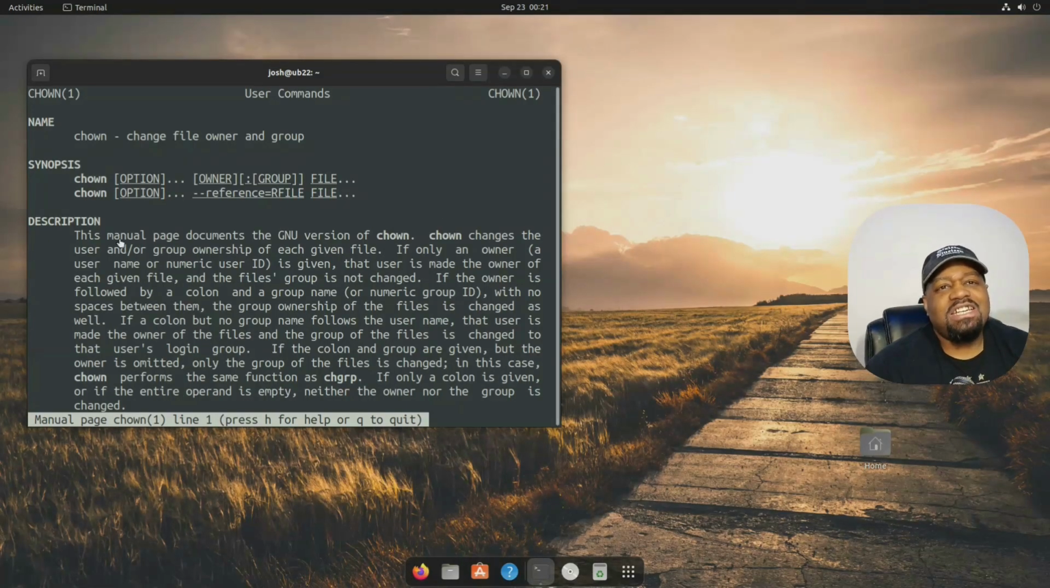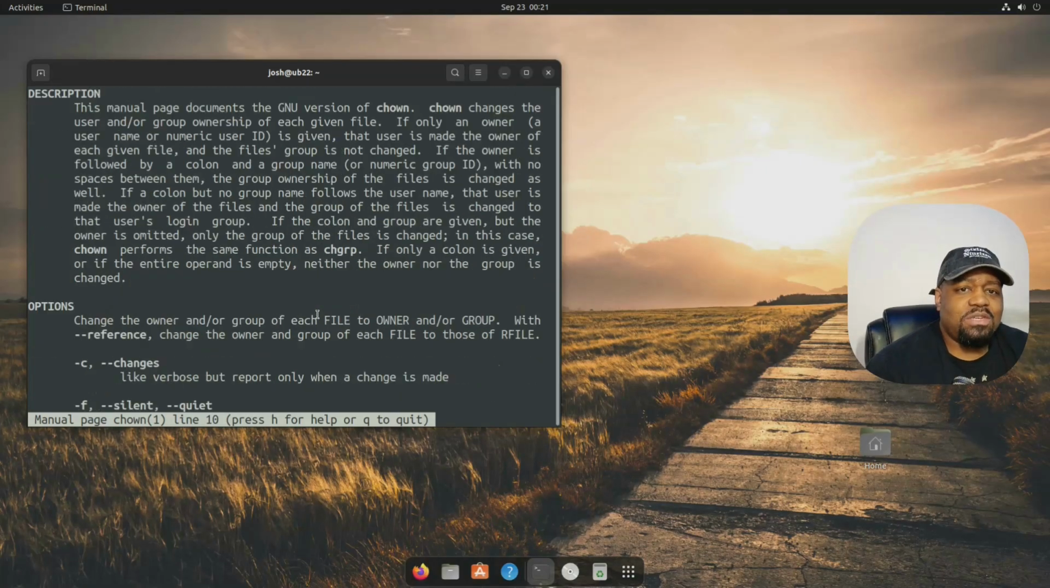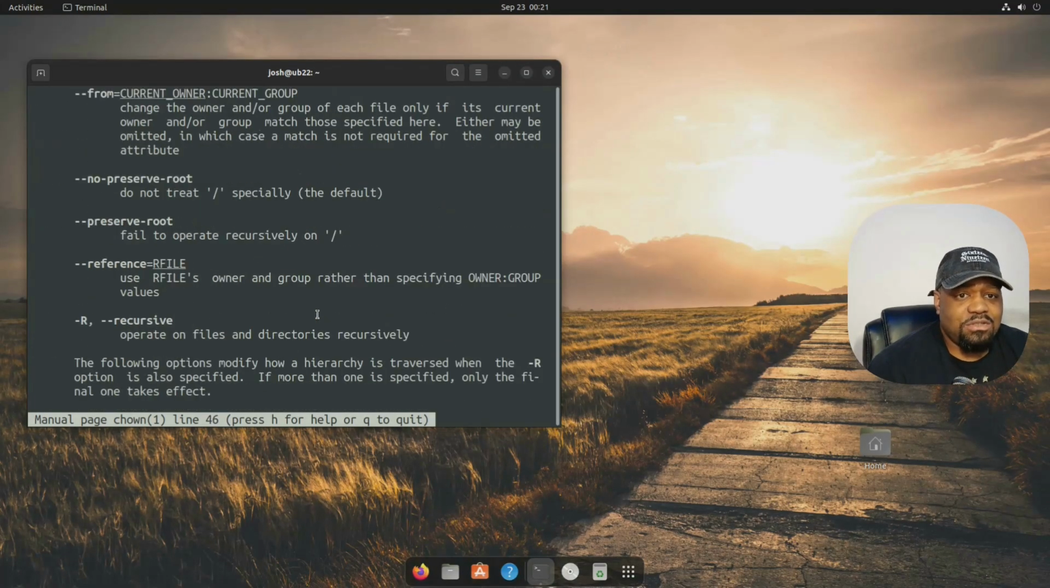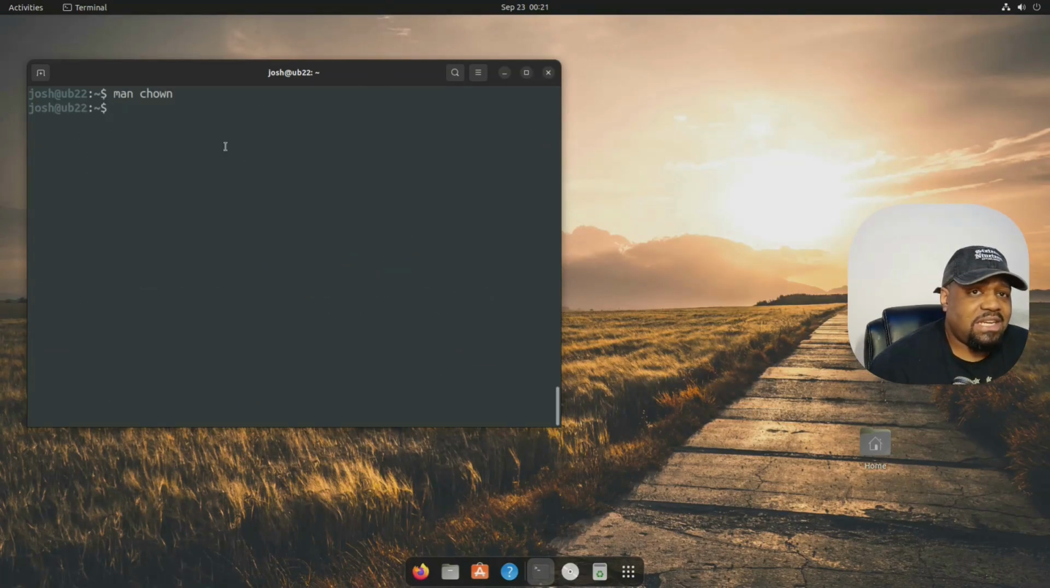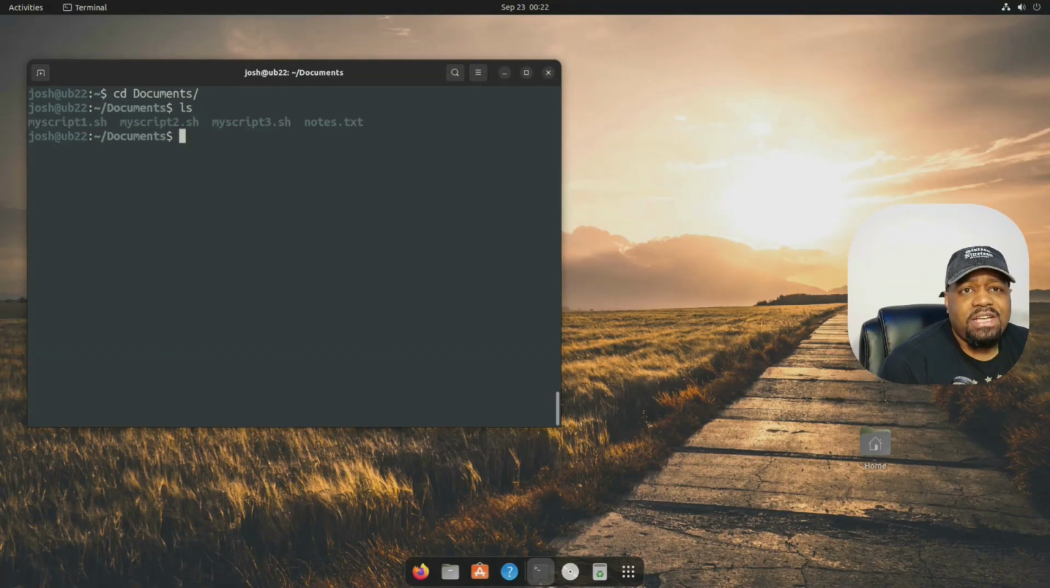Now, let's go ahead and walk you guys through a couple examples of the command. And also, just so you guys know, that man page will give you a lot of information on how to actually use the command. So let's go down and quit that and clean up, and then we can go through and show you guys some examples. Now, let's go down and cd to our documents directory, because in the chmod video, I created a couple files in here that we will look at.